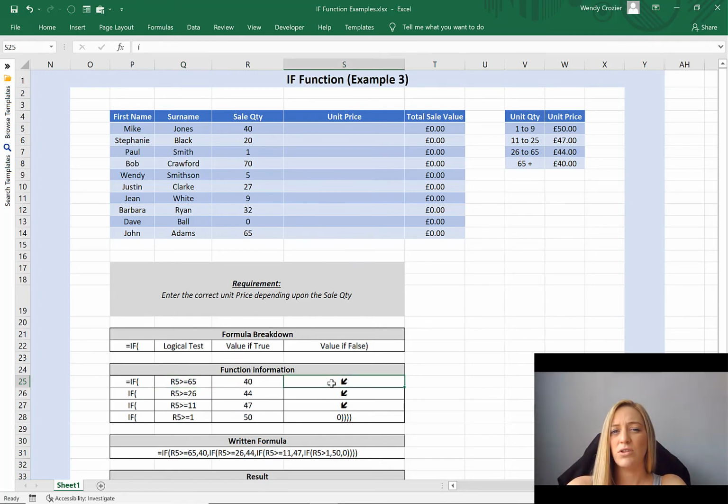If that result is false, then we want to open another if function. So if the result is false, then if the value is greater than or equal to 26, so that's our next step up here, we want the value to be entered as 44.